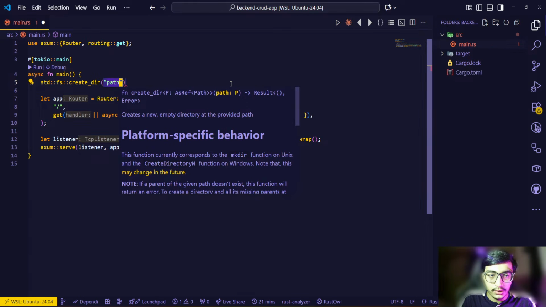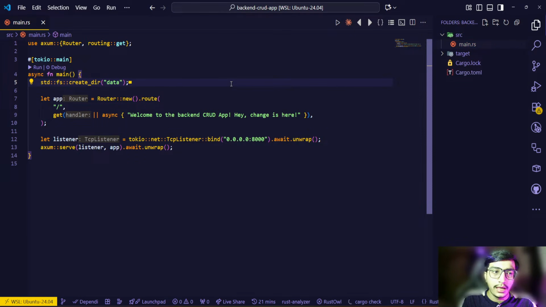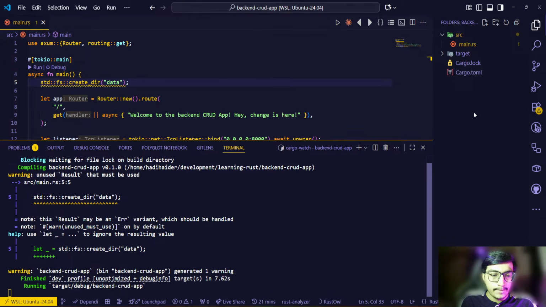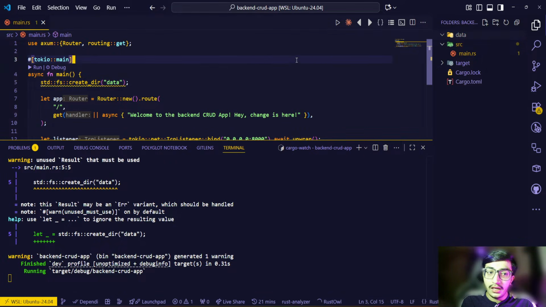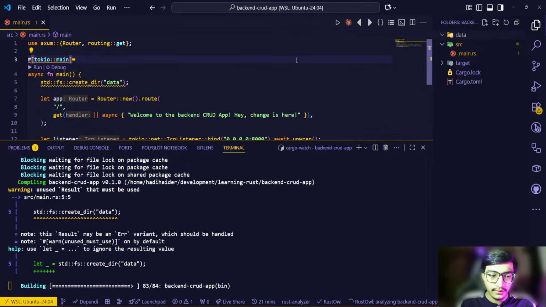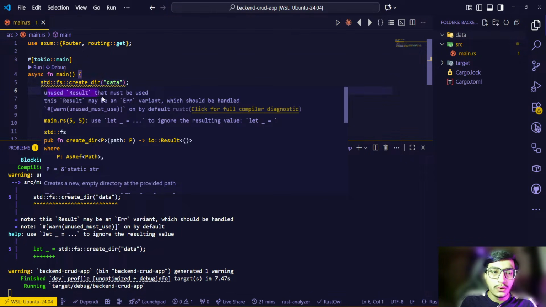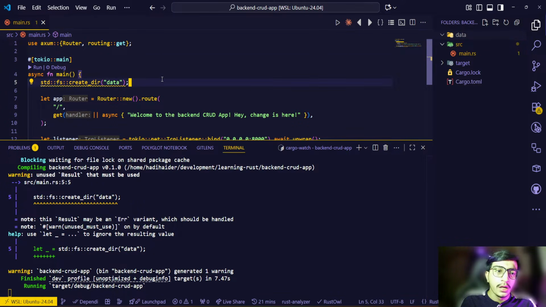So let me just do one thing. Let's just run the command create directory, and it will automatically create the directory. All right, the directory has been created. What if I rerun the program? I have saved it again, and the program is rerunning. And here it's working perfectly fine. But there's an unused result warning: this result may be an error, so it will return an error. So we can also use create directory all.